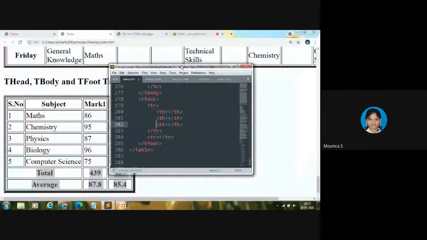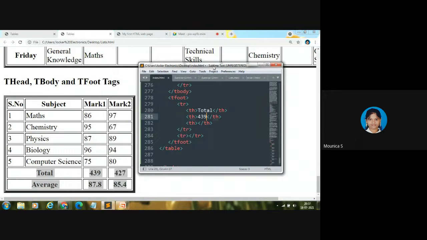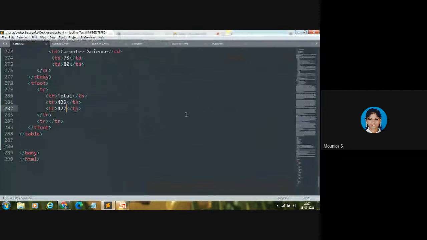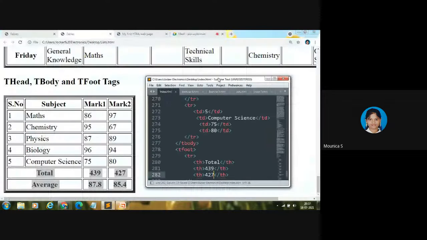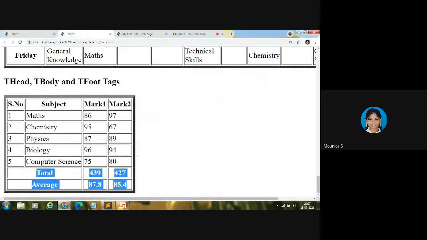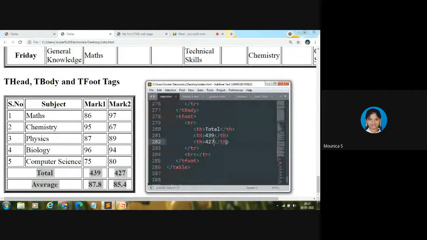Now the first cell is dedicated to total, right? So let me code it over here. Next 439, right? So 439. Next 427. So let me code 427 here. Control S. Let me show you in my browser. Reload it. You can see. Next, I'm going to code average. Similarly, the next row is dedicated to average, right? So in the footer section, in the second row, I'm going to code average.